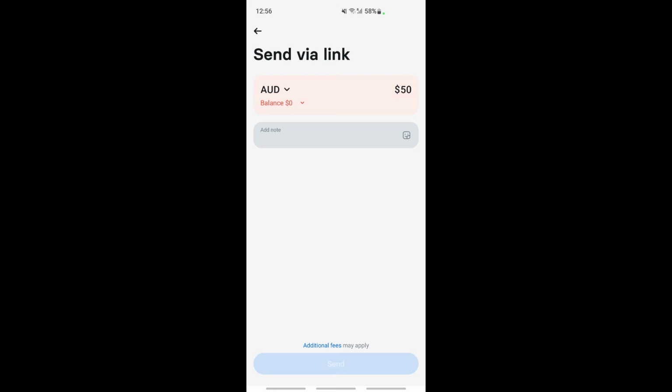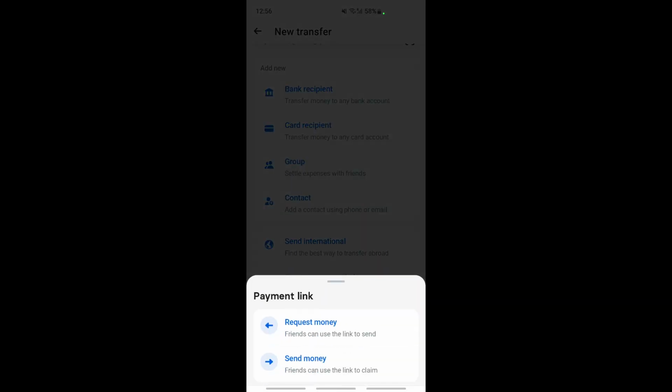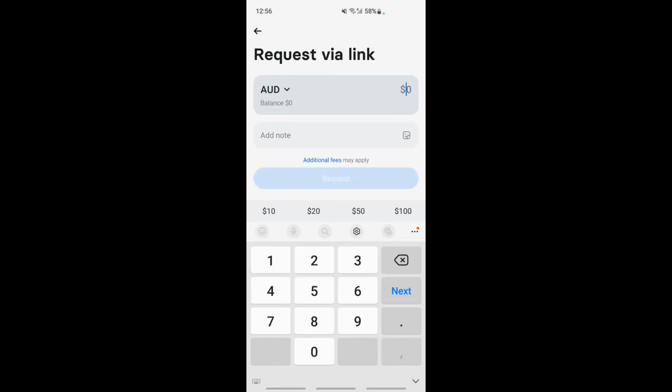And you can do it in the same way, you can also do a link to request money. So you click on request money, then request a specific amount, same thing, type in the amount and hit on request, and that will generate a link so that someone can use that link to make payments. So that's pretty much it.